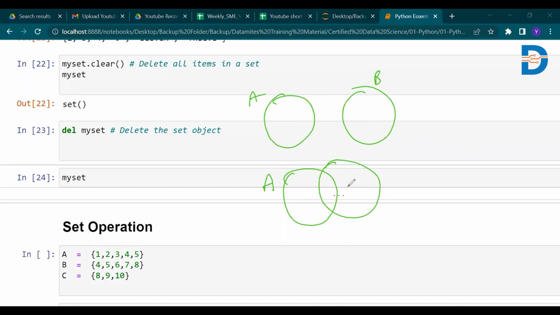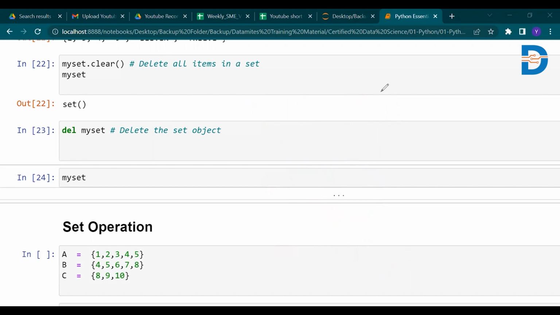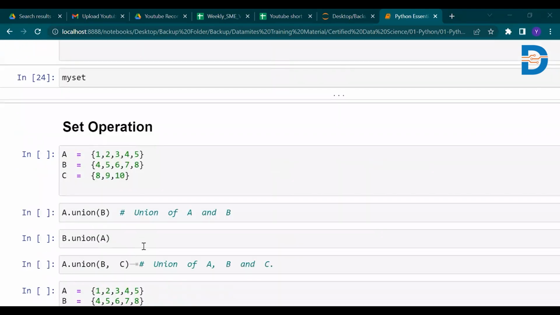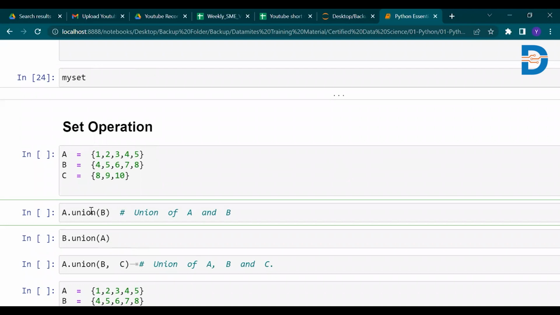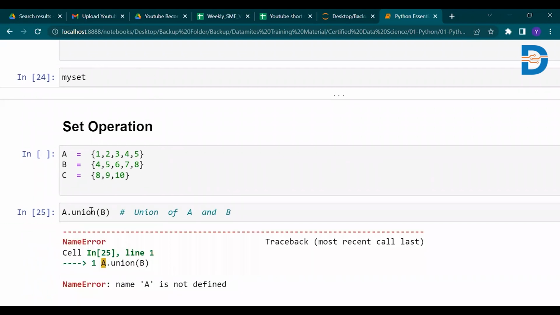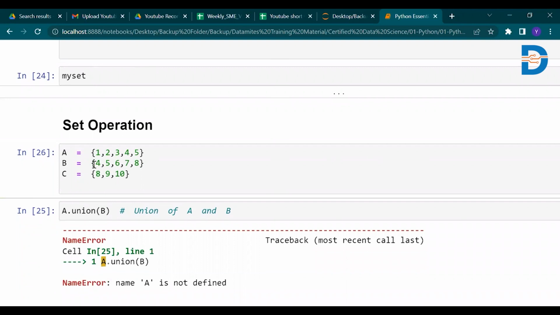Here, the same thing can be done with set operations. For union, if A and B are my two sets and I want all the elements of A and B, I can just say A pipe B, or there's one more function called union, which both give the same result. Okay, let's look at this. Here I have three sets A, B, C of numbers. If I say A union B, it will take all the elements of A and B. Let me define A and B first and run this.